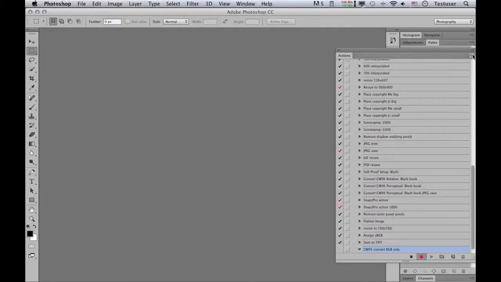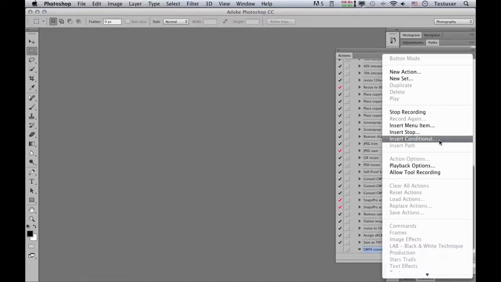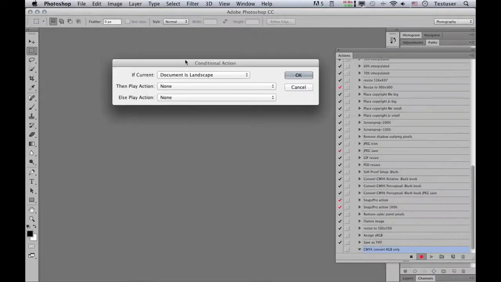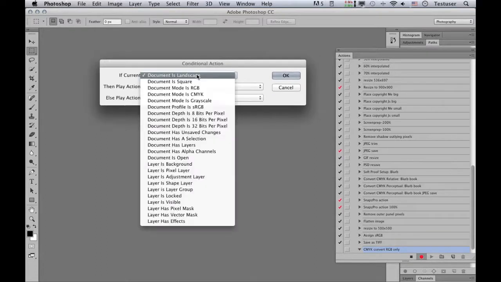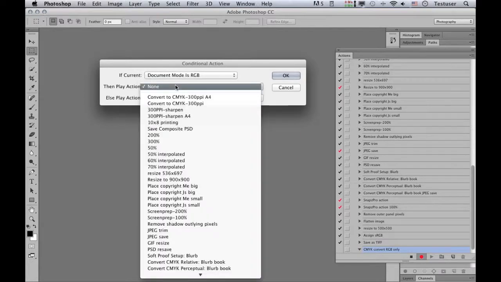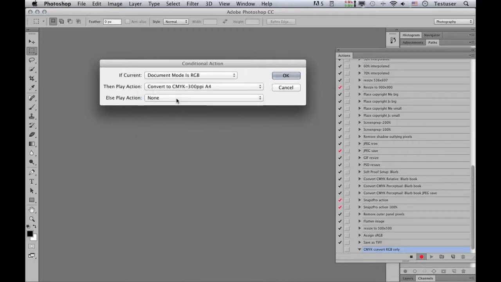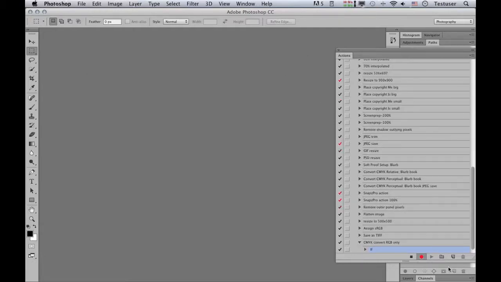So I want to create a new action that is only going to convert the RGB images. And then if I go to the options up here, I need to select Insert Conditional, and then it's a very simple interface here. The options that I've got allow you to choose any one of these conditional options. I want to go for the one which says document mode is RGB, and then I'm going to select the Convert to CMYK action that I was playing before, and I don't need to bother about entering anything down here for the else play action option. I'll click OK to that, and then click on the stop button, and that's everything done.